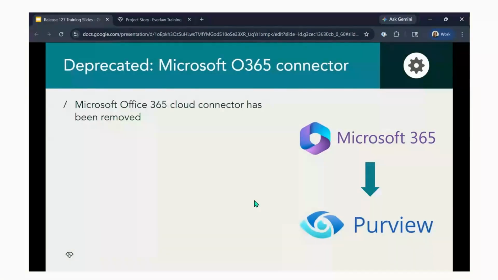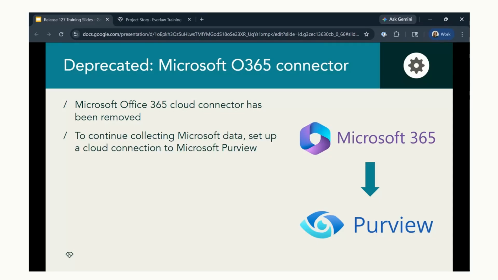Now, as mentioned in the last release, the cloud connection to Microsoft 365 has officially been removed. So to continue collecting Microsoft data, you're going to want to set up a connection to Microsoft Purview using Everlaw's Purview Cloud Connector if you don't have one already.